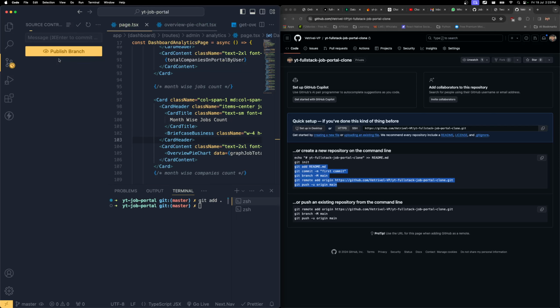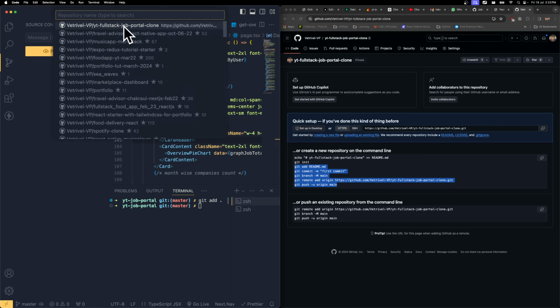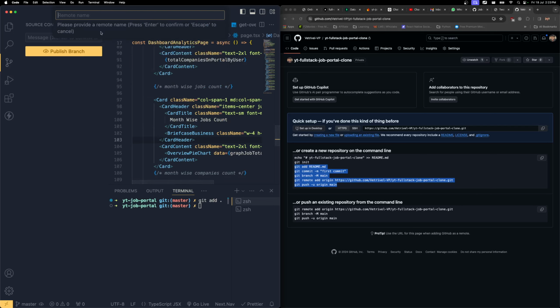So hit the commit option, and let me get over here, click the remote, add this remote option, and add the remote from GitHub. It's loading, so it is going to authenticate. This is the one which we created, YouTube full stack job portal clone. So click it. And here, let's say YouTube job portal private, something like that. Give a local remote name. Perfect, and now it has been connected.